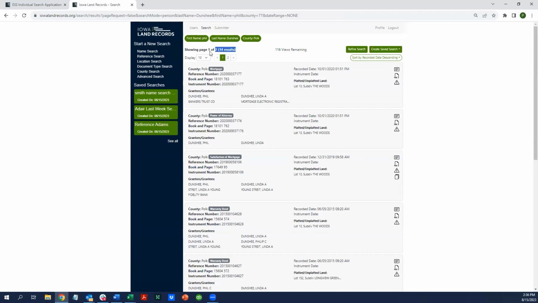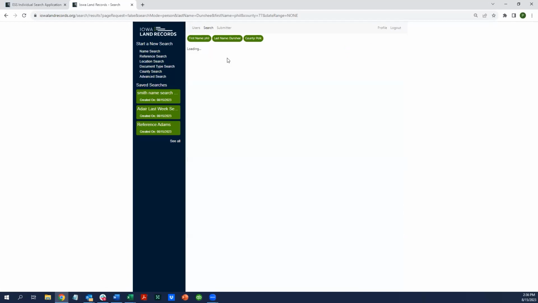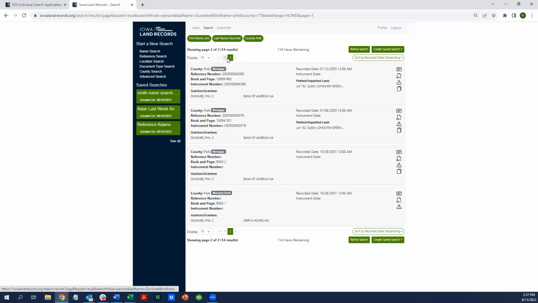Also, I don't want to overlook the fact that in the search results, it does show you how many results you get. And if it does not display all the records on the same page, it will tell you how many pages you need to go to in order to see everything that you want to see.